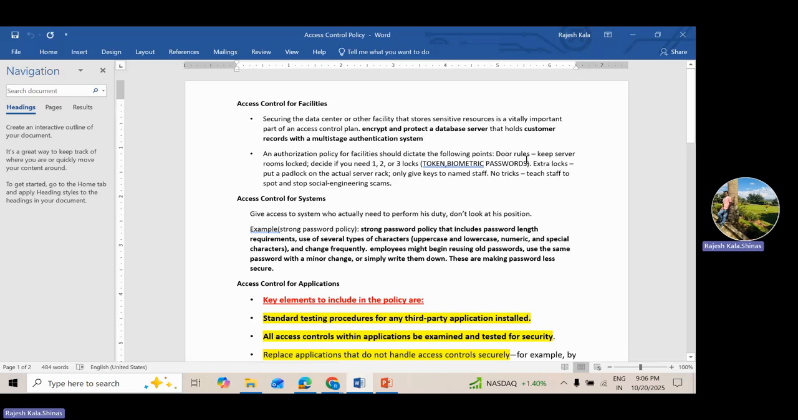Keep the server room locked. Even in the college, server rooms are always locked. We cannot just enter the server room; it has a lock. Either we can use a physical keypad lock, or a token where we have to enter a particular token ID, or a biometric like a fingerprint or face scanner, and we can even put an extra lock.